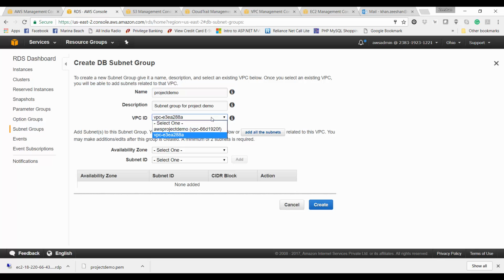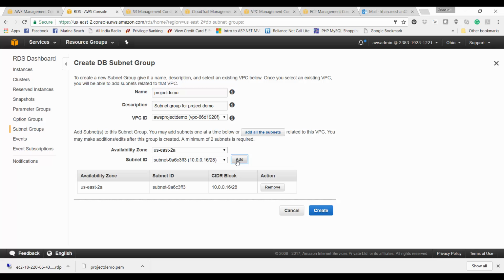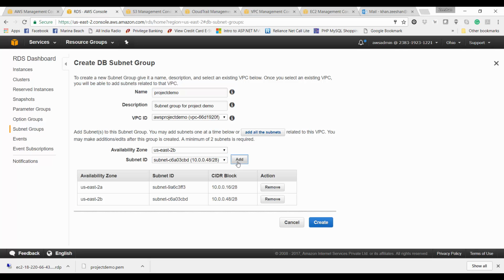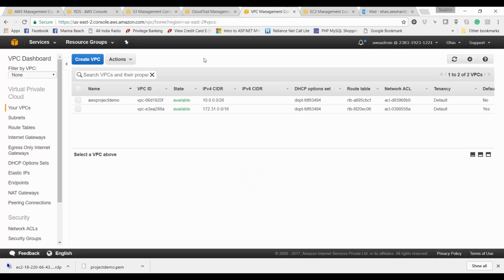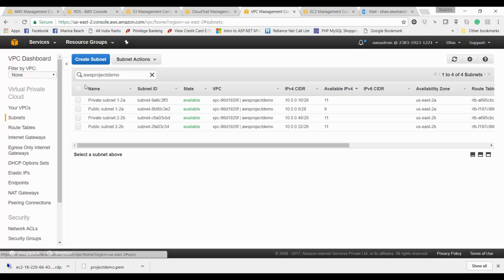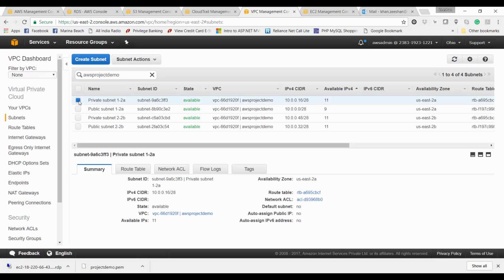Yes, here I select my VPC, this one. Then I select availability zone and the private subnet in this availability zone. This is my private subnet of 2A. Then I will select 2B and the private subnet in 2B. So minimum of two different availability zones are required for a subnet group. That is why we had used two availability zones while creating our subnets.